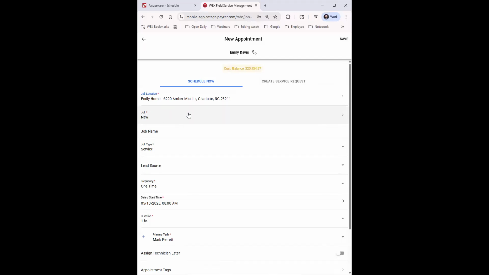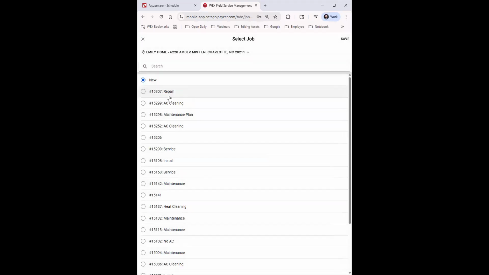Job, this is how you're going to organize your jobs. So right now this says new, that means that when I create this appointment, it will create a new job and put this appointment in that new job. If this is a callback to a previous job, let's say this is my second visit, I needed to order a part or something, and now I'm going back to a previous job, you don't want this to say new. You want to tap and select the appropriate job that this second visit relates to. That's how you're going to keep everything organized.